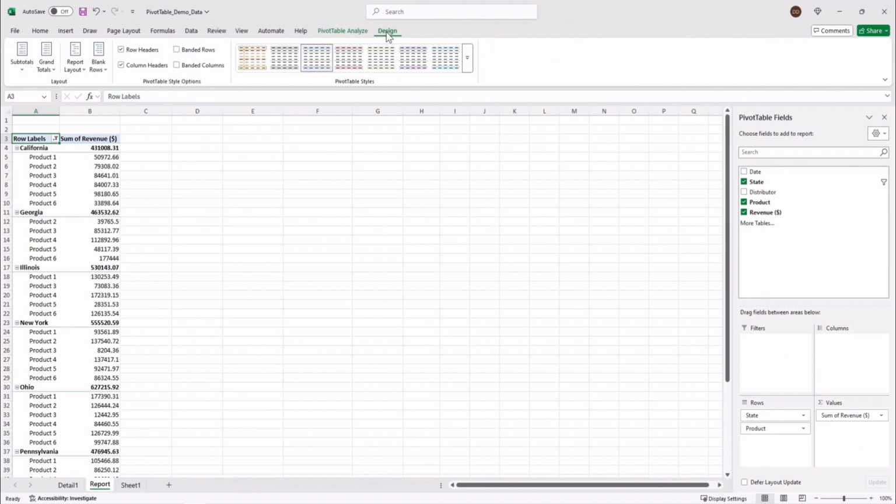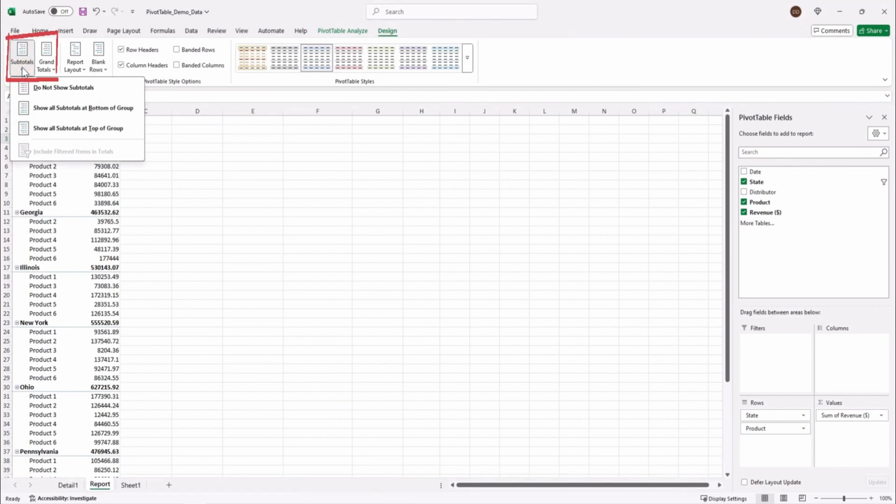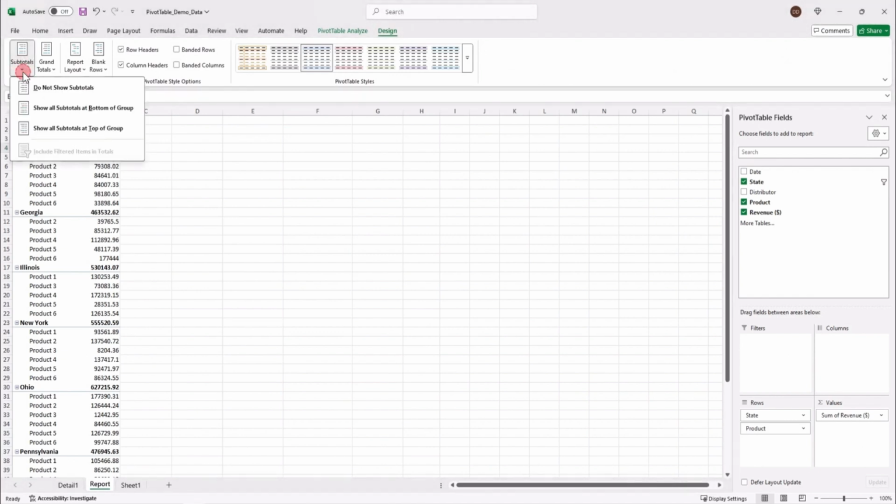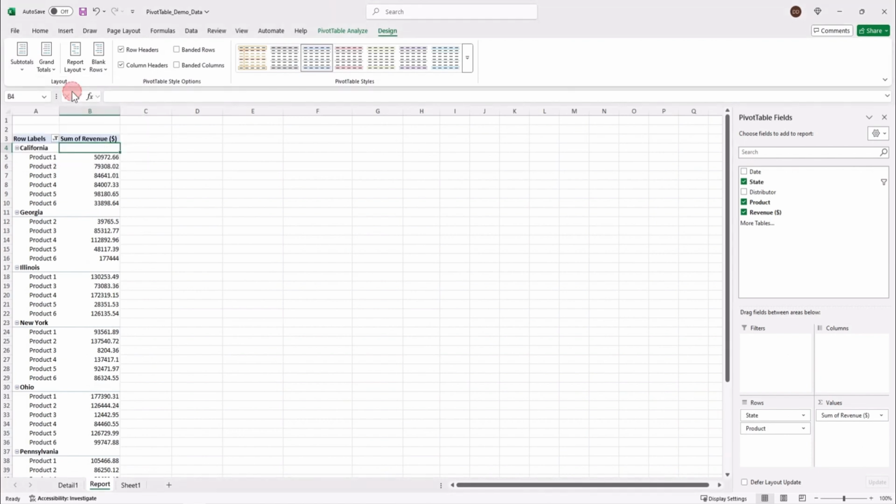You can also customize the display further as follows. Go to the Design tab. On the left side, you'll see options for subtotals and grand totals. By default, the subtotal represents the total revenue for each region. If you don't want to display this value, you can customize it by going to the Design tab, selecting Subtotals, and then clicking Do Not Show Subtotals.